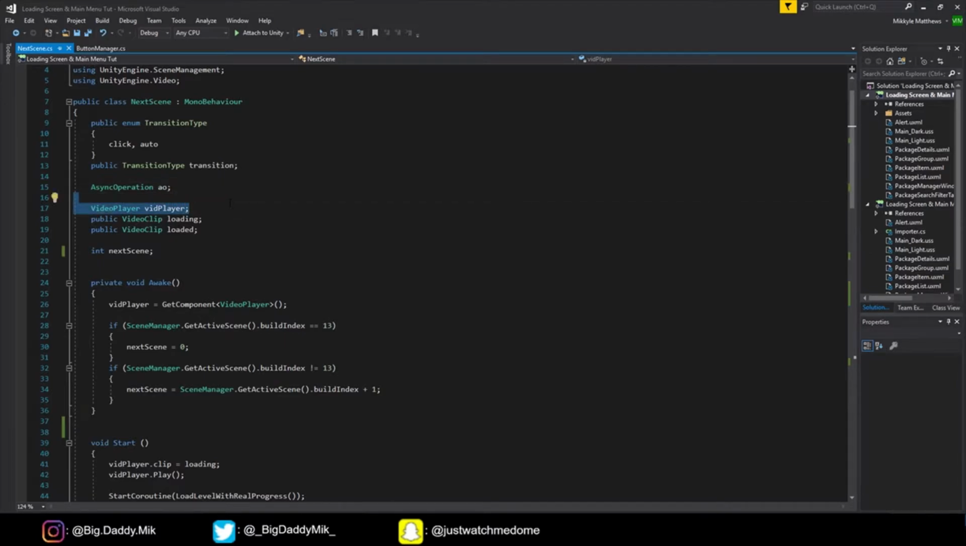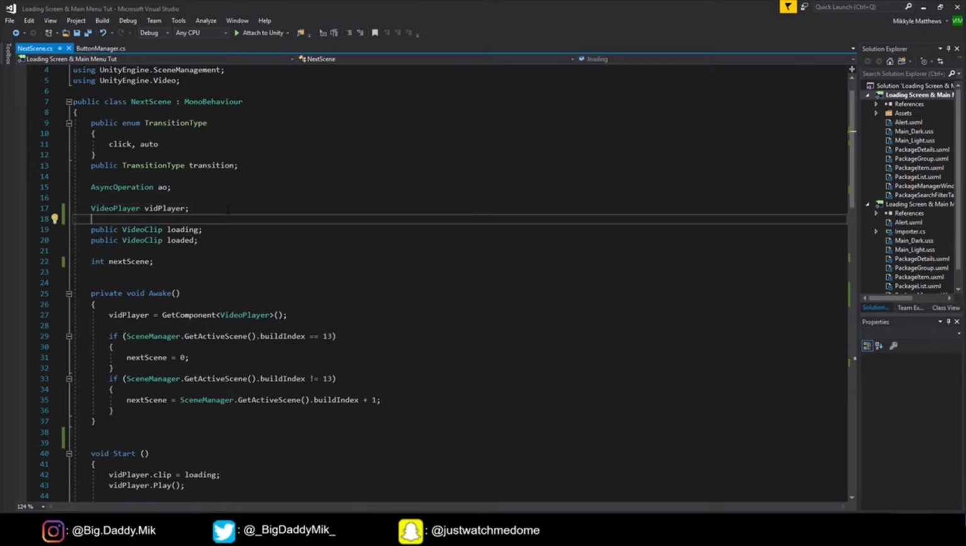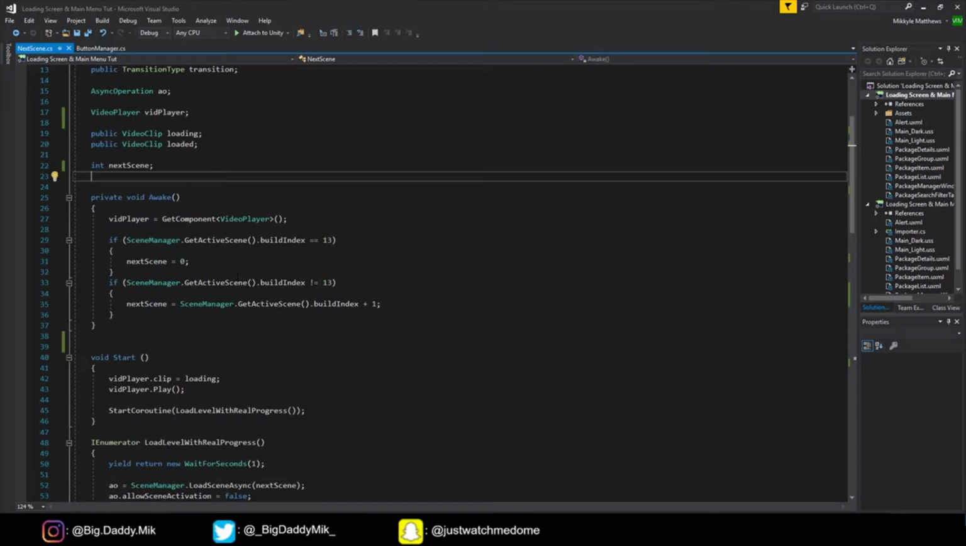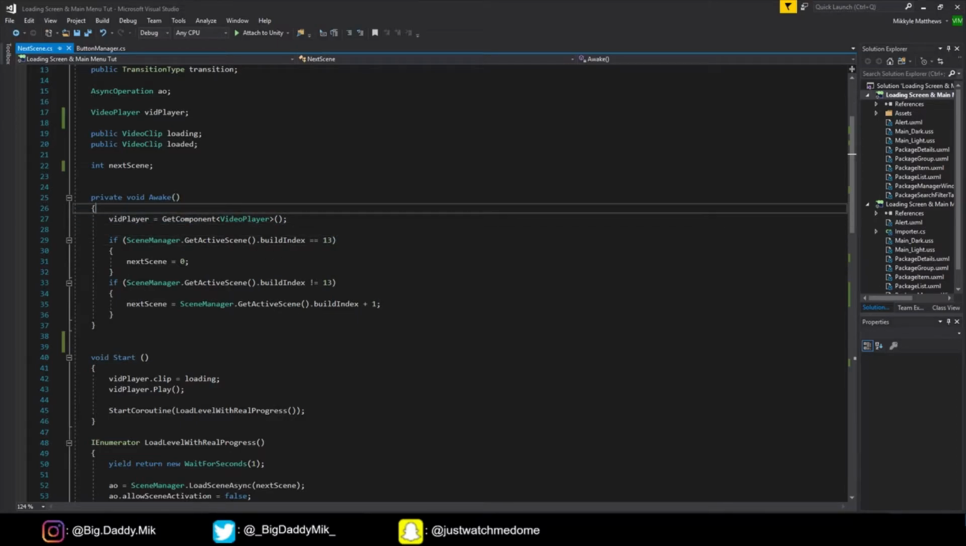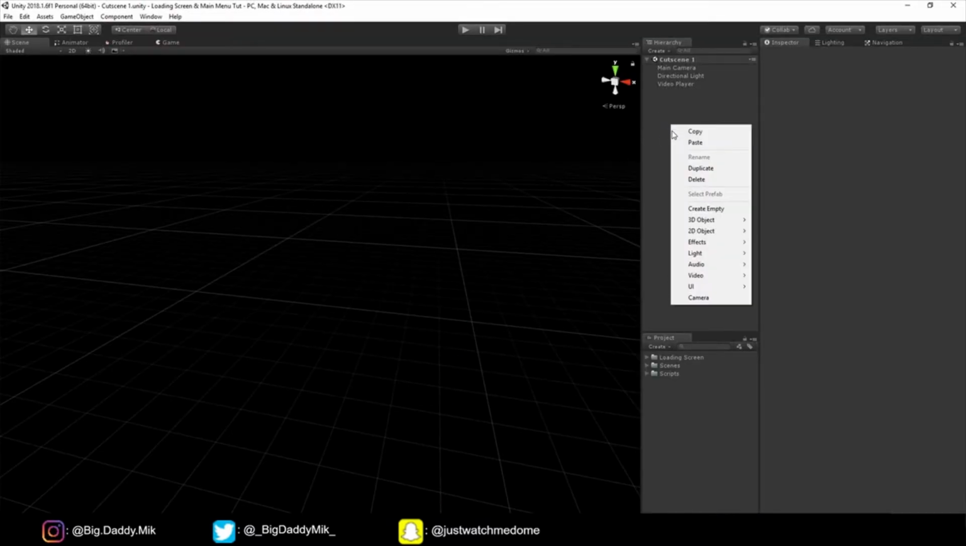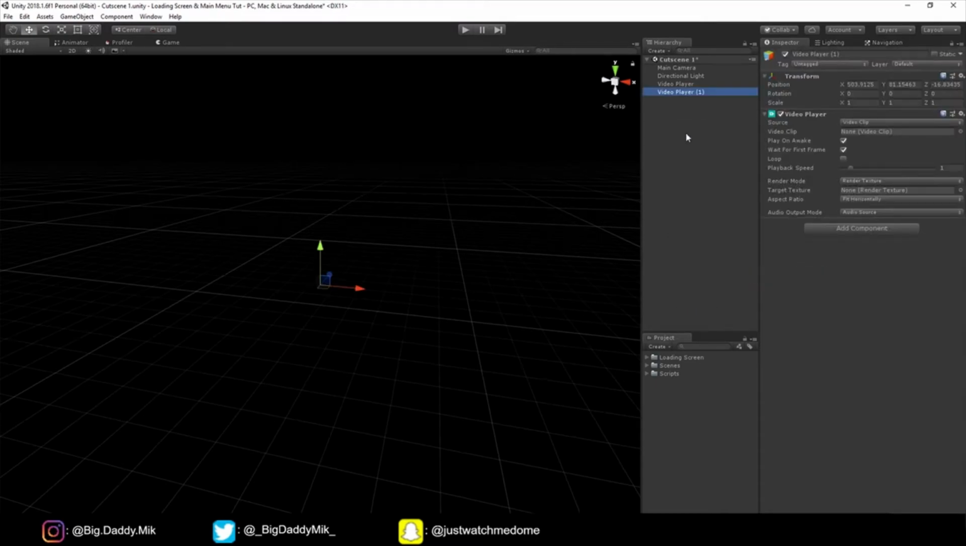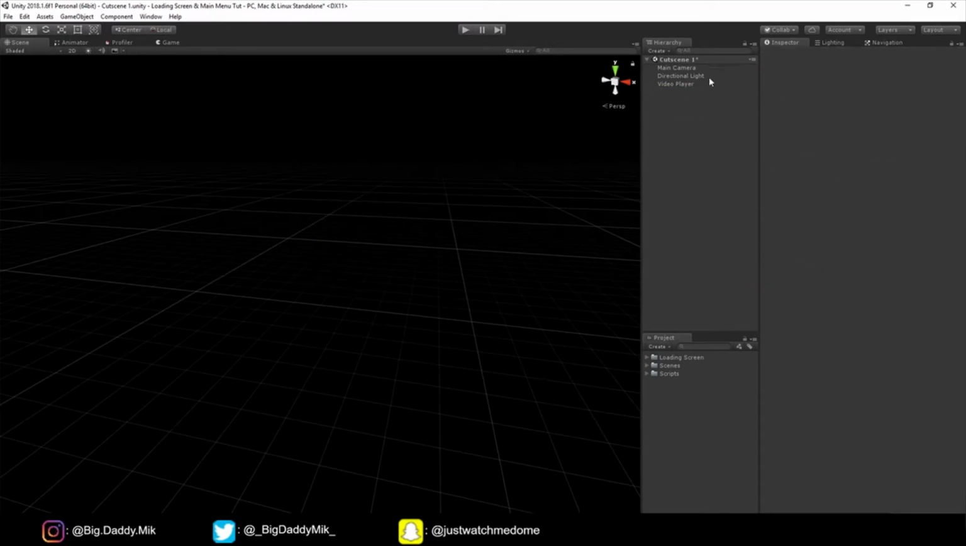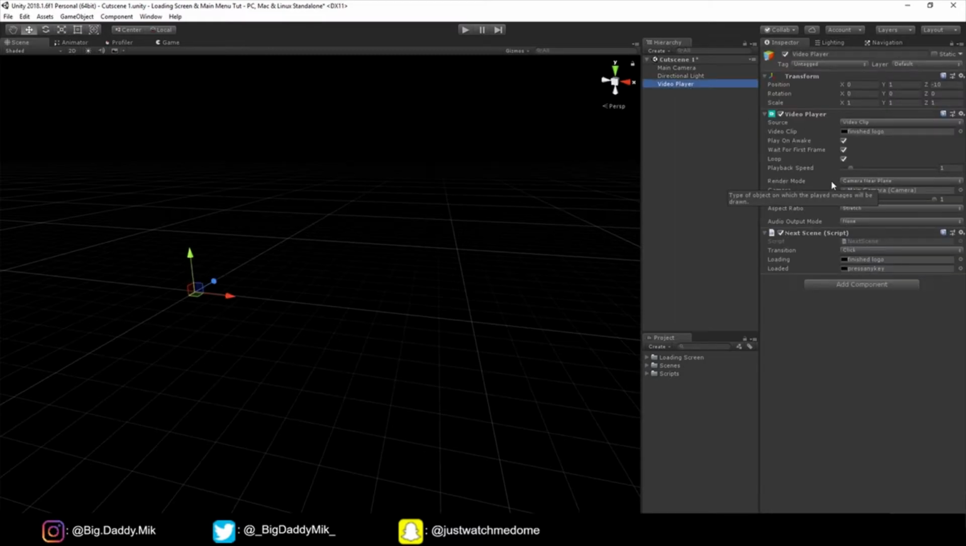Then you're going to need a video player, of course, and then you're going to need two video clips. You need one for when it's loading and one for when it's fully loaded, or you could just have one that's loading and then jump straight into the scene if that's what you prefer. And then you want to grab and enter your next scene. In the Awake function, I just grab the video player because I have the script attached to my video player. If you want to make a video player, you can just come in here, right click, Video, make a video player. Simple as that. And then I just drag my script on there.